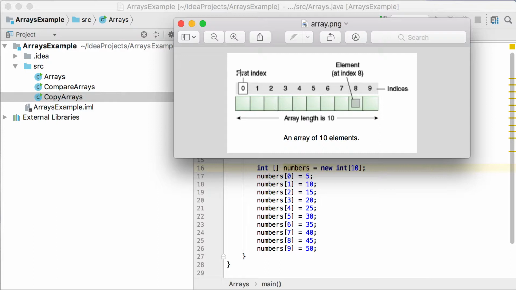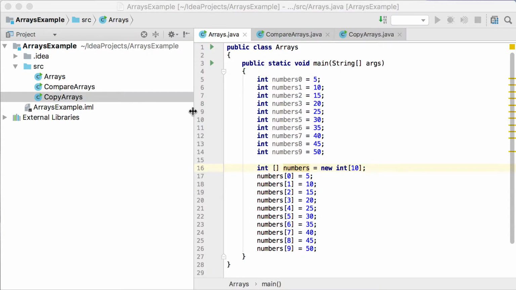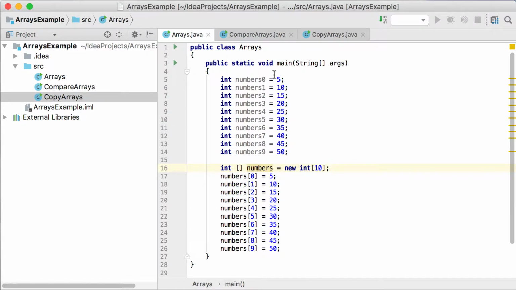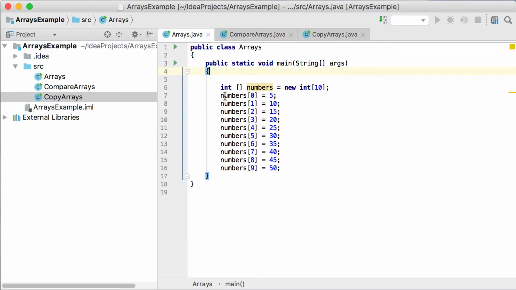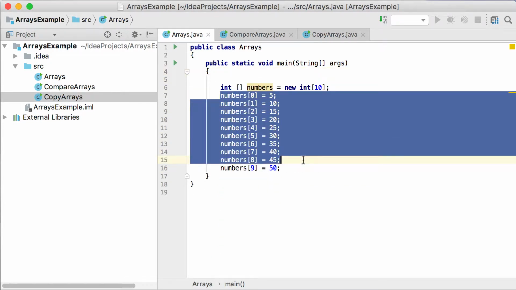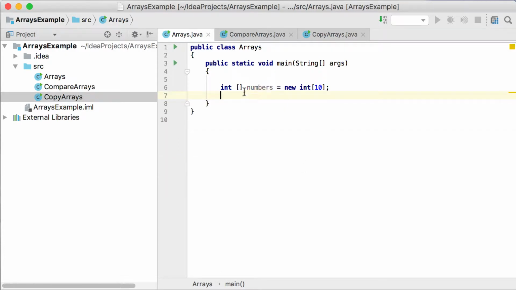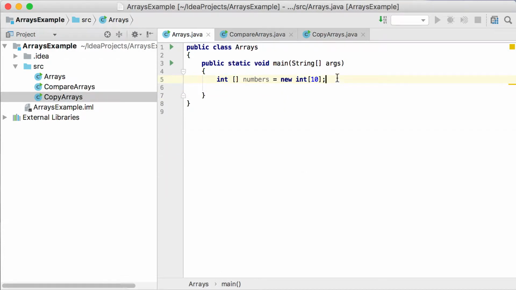So now that we have a slight idea of what an array is, let's close that picture and see how we can declare it. I'm going to delete all of these and stop with the declaration of the array. Okay, so there's the declaration of our array.